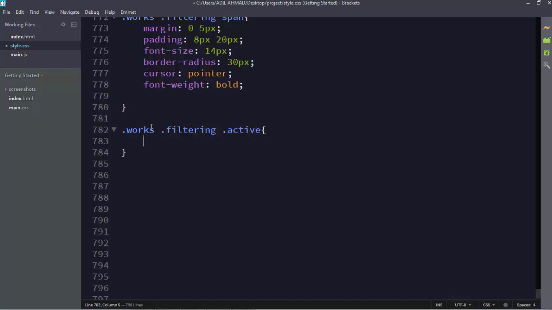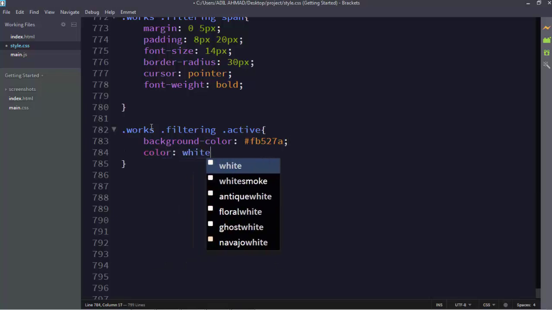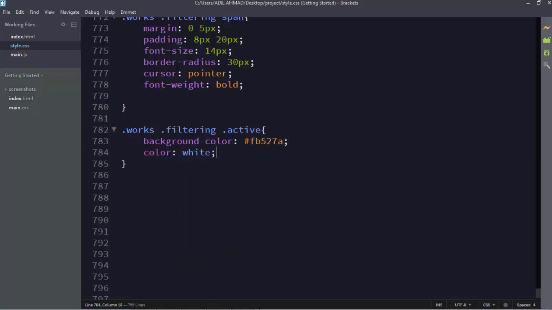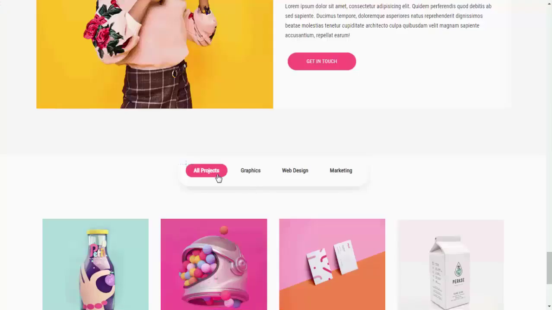It will be having background color, and also I am putting some color to this like white. Now let's have a look. Yep friends, you can see we are getting nicely here, and it is looking something cool, isn't it? It is looking really nice.